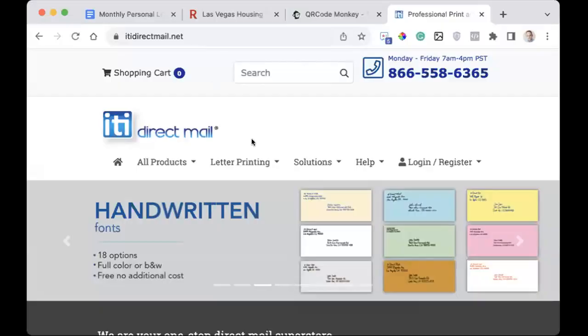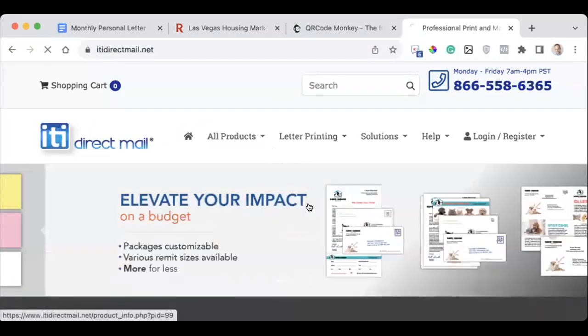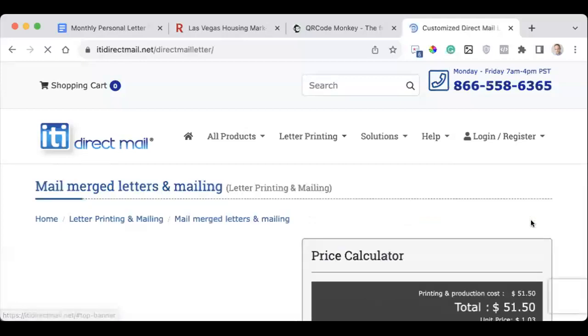So we're going to go to itidirectmail.net. It's just like sending an email. Remember how we use MyEmma to upload an email list and a letter or an email? It's the same thing here. We're going to use ITI direct mail to send a letter just like you would send an email. So we're going to go over here. We're going to choose mail merge letters, and you're going to have your own account.